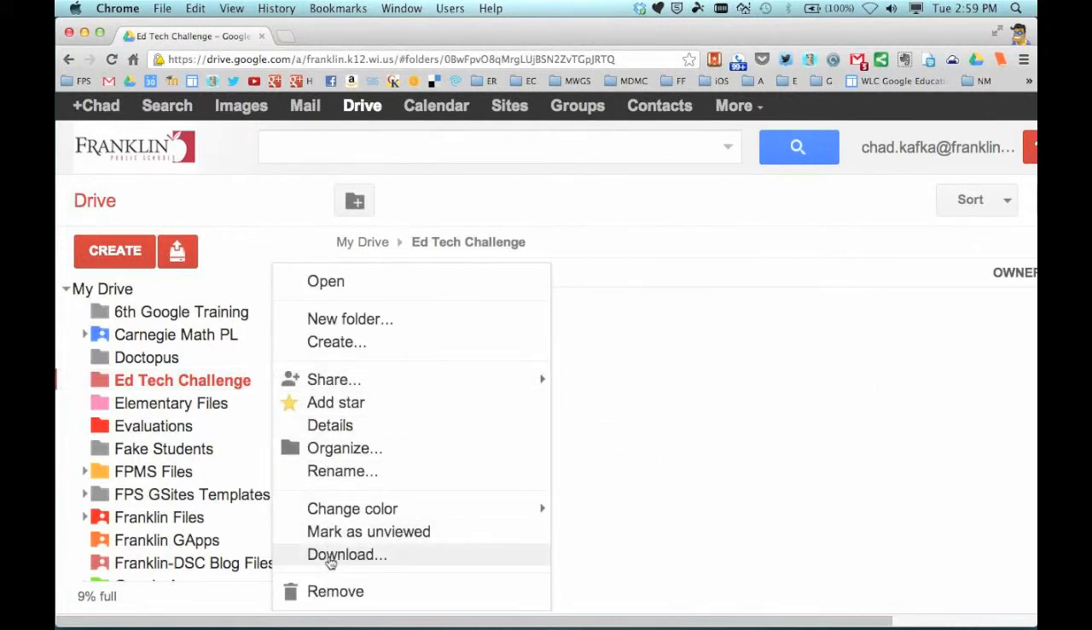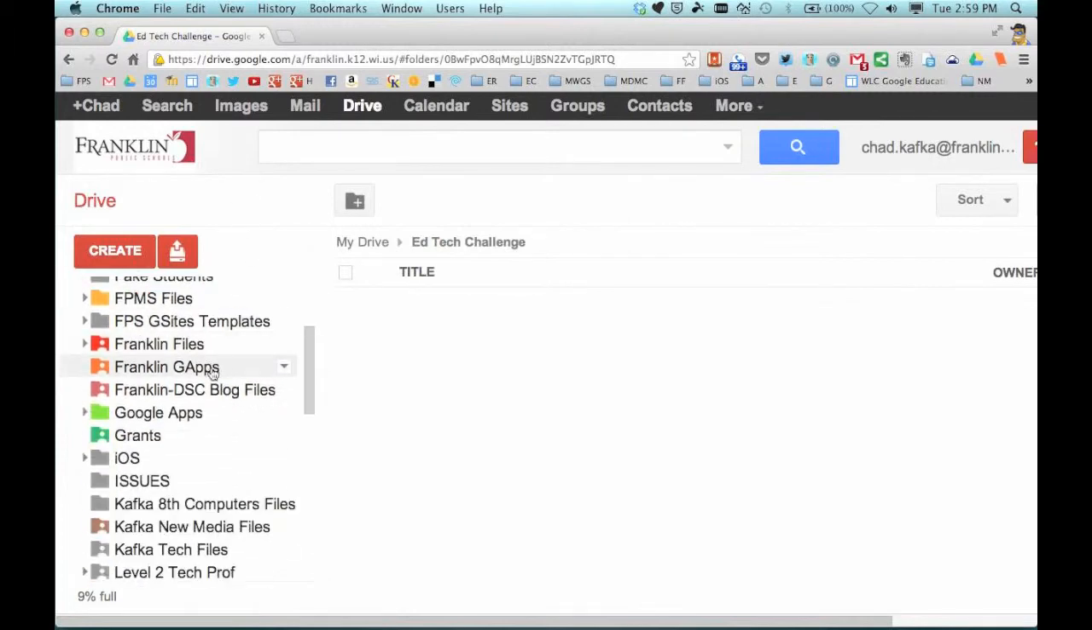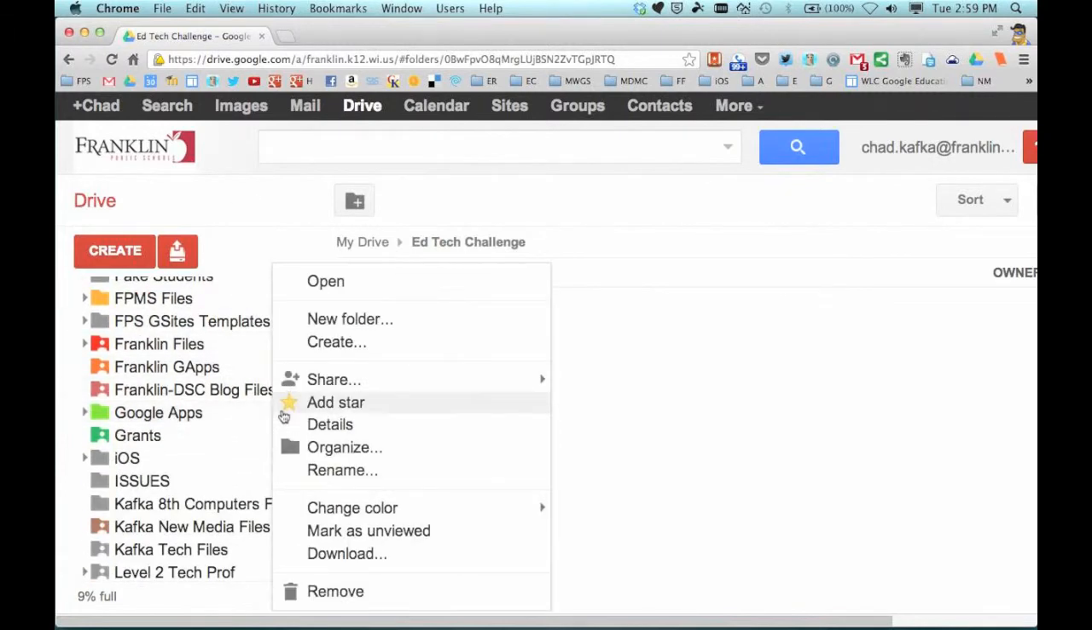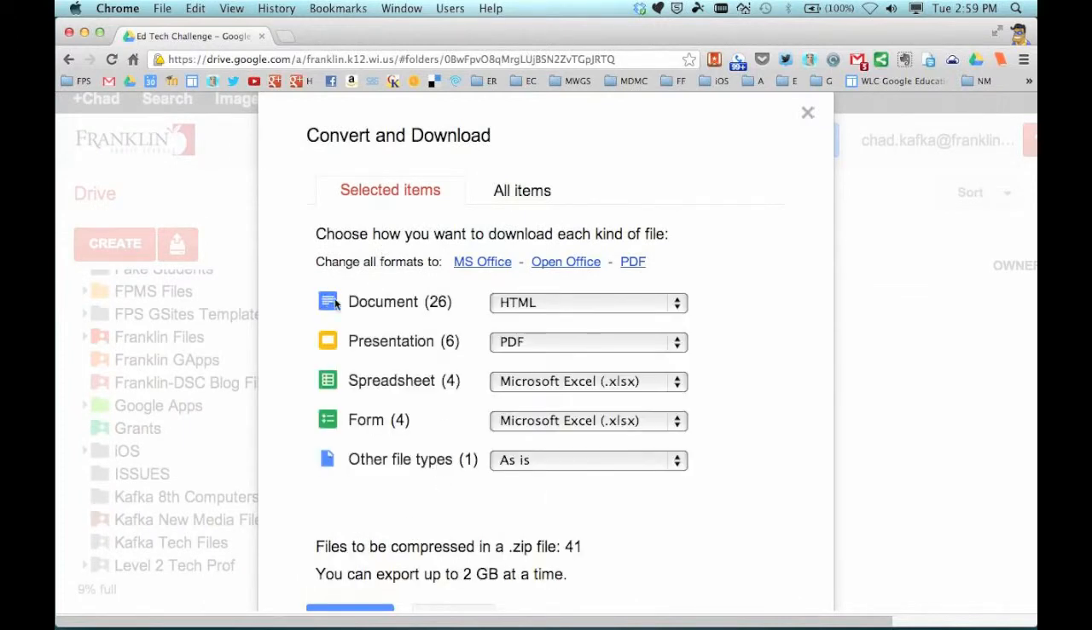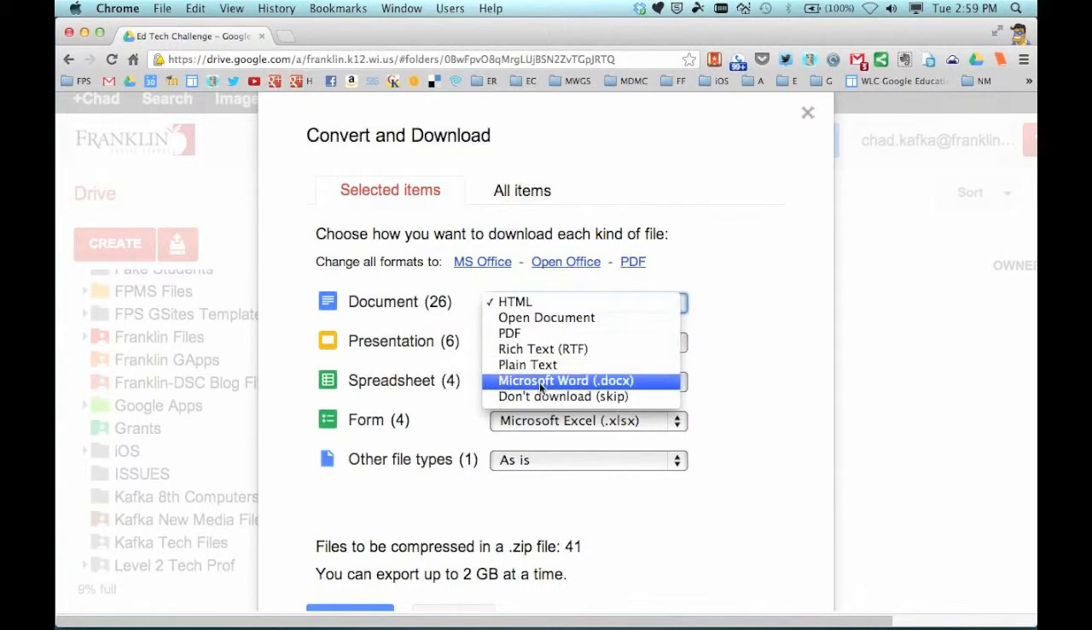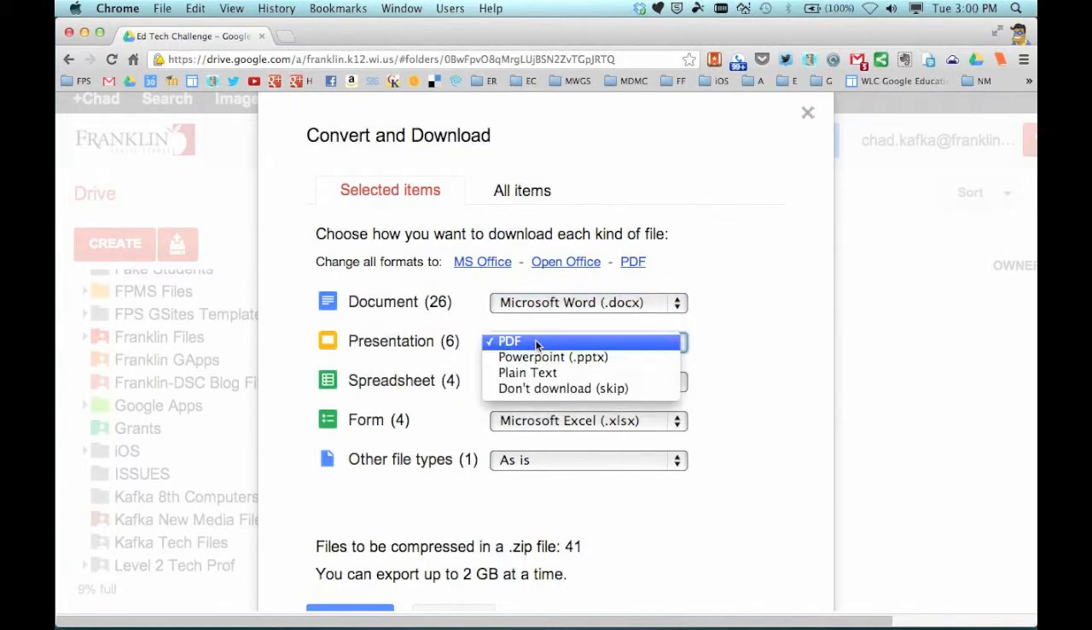Download: I can download all the files in this folder all at once. Let me give an example of that here. If I click on this Google Apps folder and I go to download, I can choose all my Google documents to be downloaded as Word file types or PDF file types. I could choose all my presentations to be downloaded out of Google Drive as PDF or PowerPoint. So you get the gist there, and then I can hit OK.